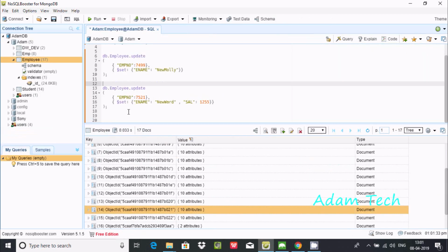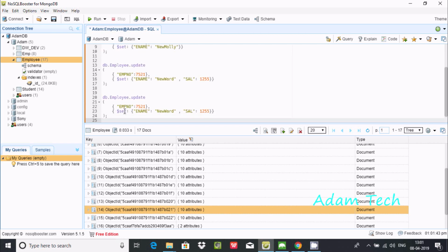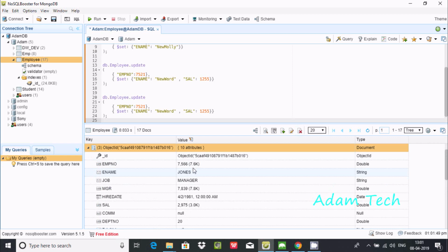Here after, we can do updating values in a different way. Let's copy that one, and here I'm going to do update. Let's just check here. The EMP number value is 7566. 7566 is the EMP number.